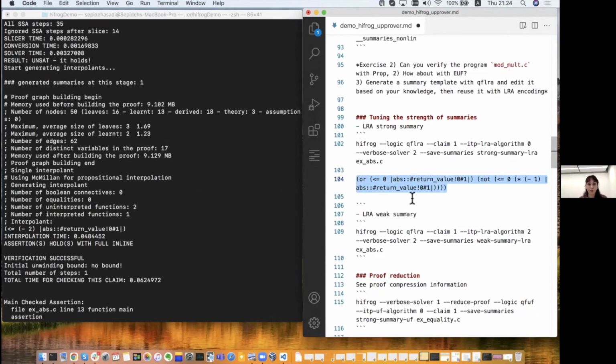I hope you enjoyed playing with HiFrog. Tomorrow we'll continue with some more interesting features of HiFrog. We will also see some examples with our tool approver, where we are going to verify different revisions of the program. So basically, the assertion stays the same, but you see different revisions of the same program.